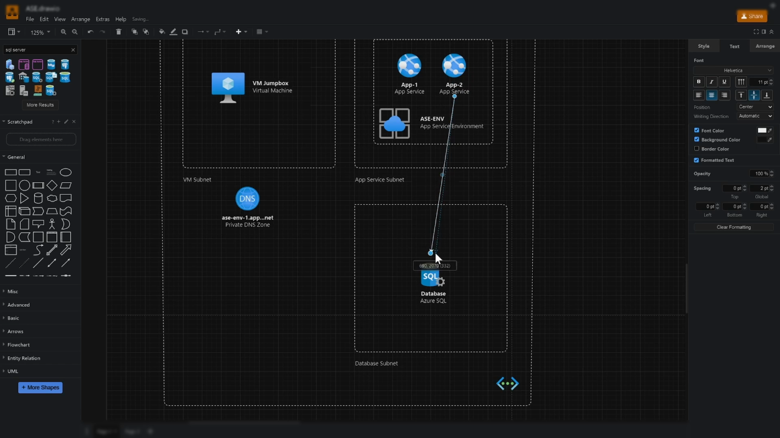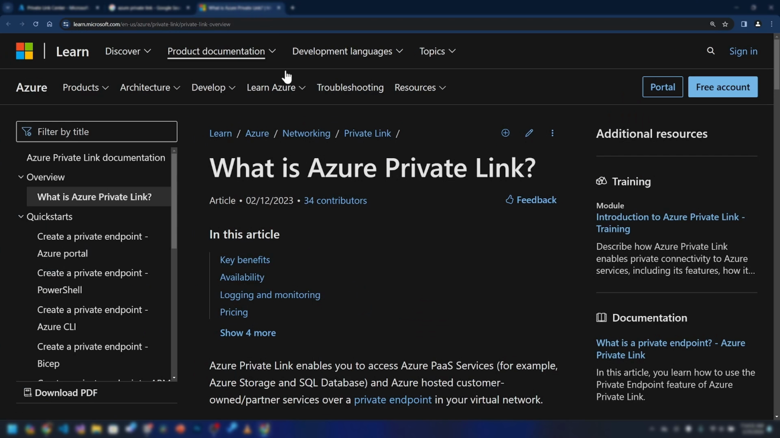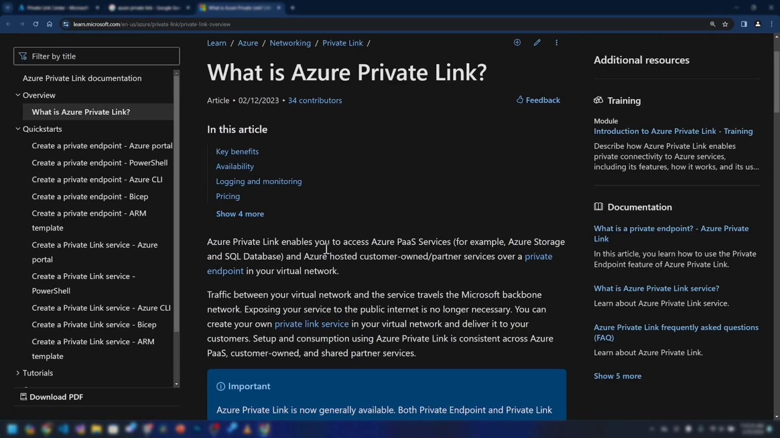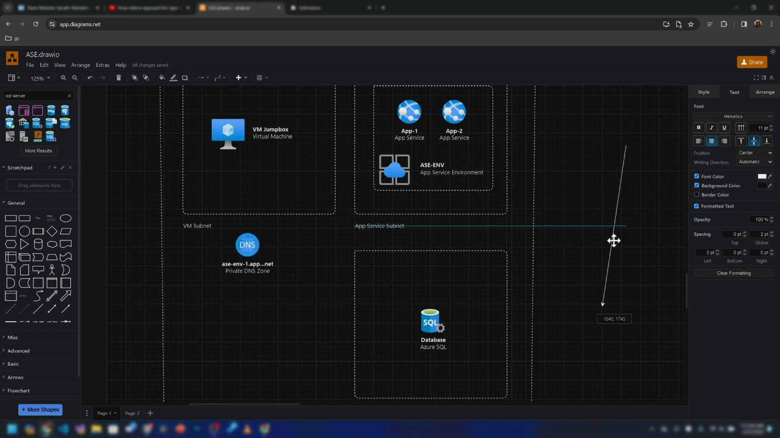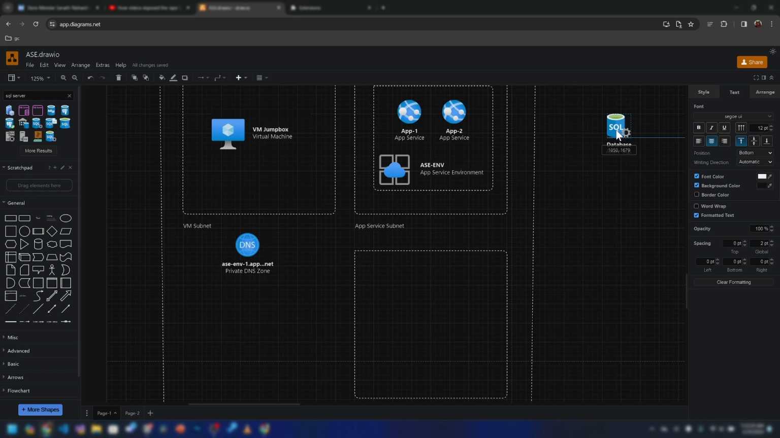Is this an option? Well, now this is where the service called Azure Private Link comes in. What this feature in Azure does is that it enables you to access Azure PaaS services, for example, Azure Storage or Azure SQL Database, over a private connection. So if we can properly integrate Azure Private Link into this, we can achieve the setup that we want. But we can't directly put the database into the subnet.